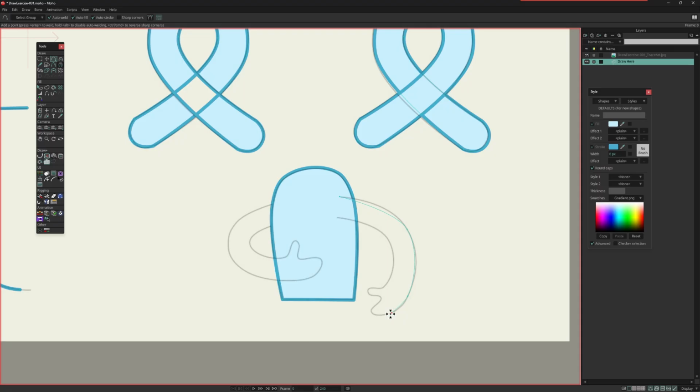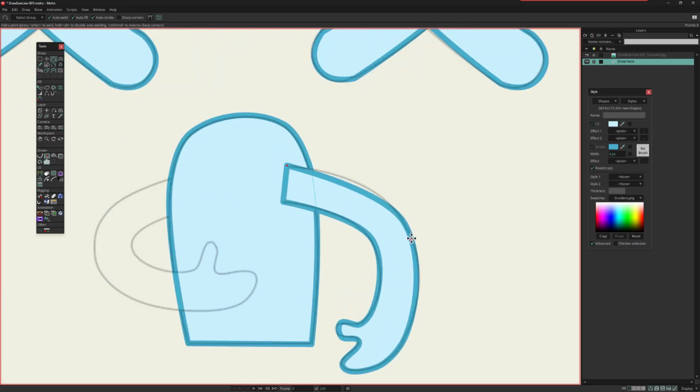I basically place a point wherever I see a peak or direction change in the shape. I also think about how the shape needs to bend or deform in animation, and how the geometry I'm drawing will support that. A point at the wrist, the inside of the elbow, and I'm going to hold down the Control key to make a sharp point. And let's close it. There we go.